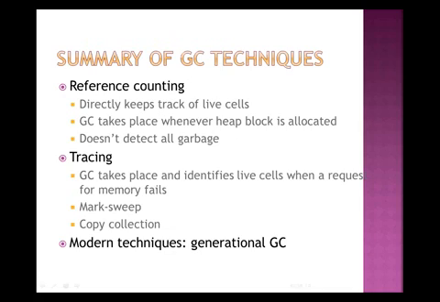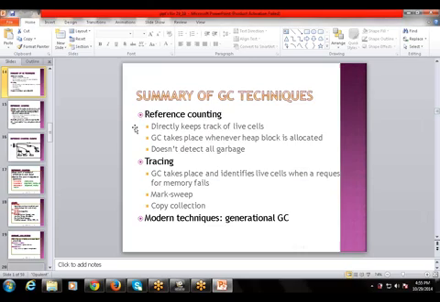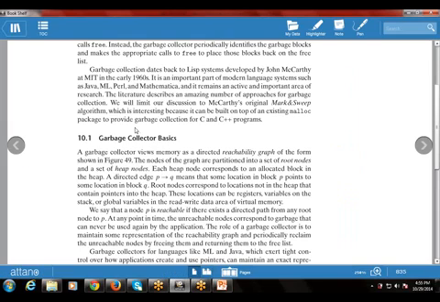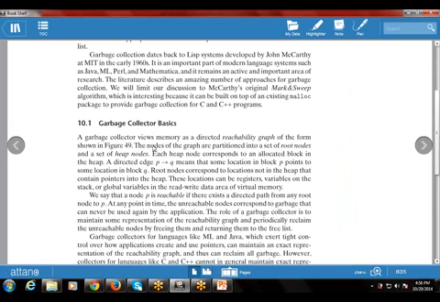Now, these are the garbage collection techniques that will be studied in the next few slides. So first of all, let's take a quick review with the help of the book also. Now, these are the garbage collector basics. This says a garbage collector views memory as a directed reachability graph of the form shown in figure 49.